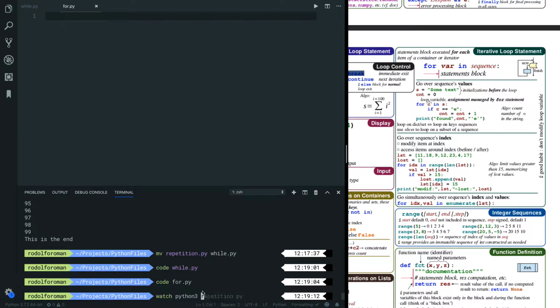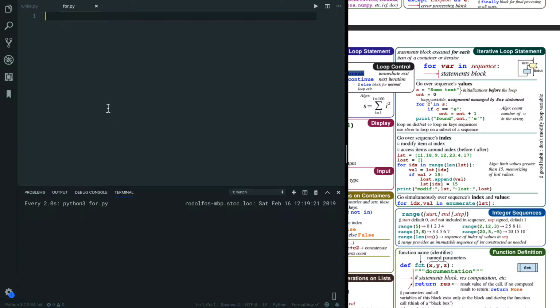So we need to actually... what the for statement does is validate or extract some value, from a set of values in a sequence, and do something about it. Let's say, for example, for number in 1, 2, 3, 4, 5, print number.